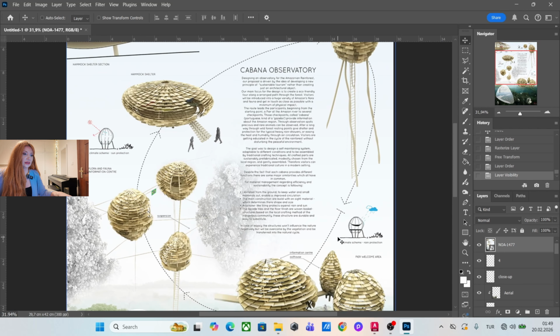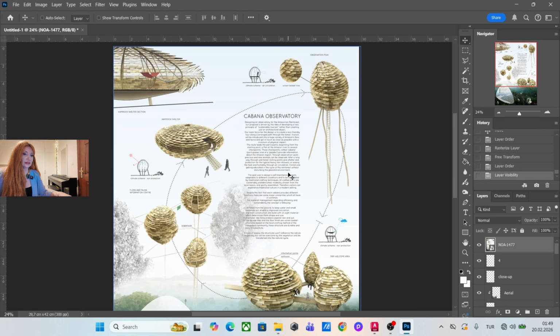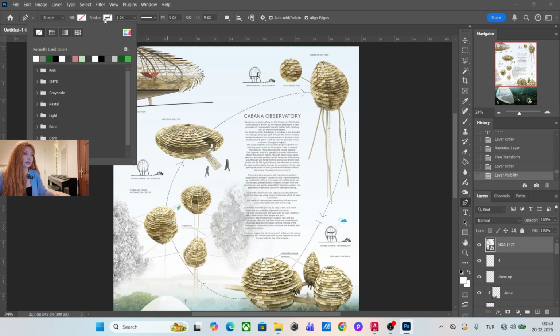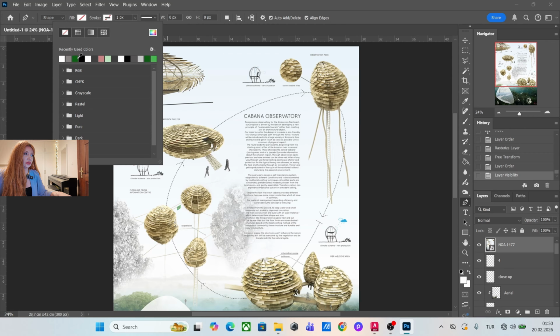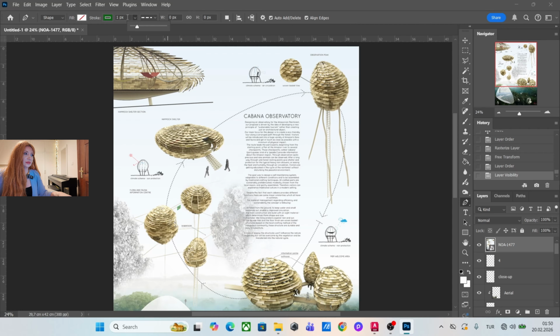And lastly, we have these dashed lines. In order to create that, I go to the pen tool and choose no fill, a stroke, and dash line type. Let's make it a bit bigger from here. Like 4. Let's try 4.